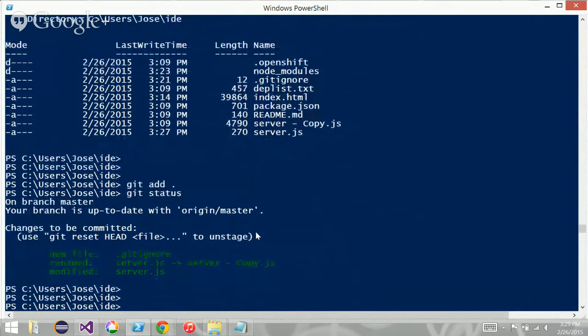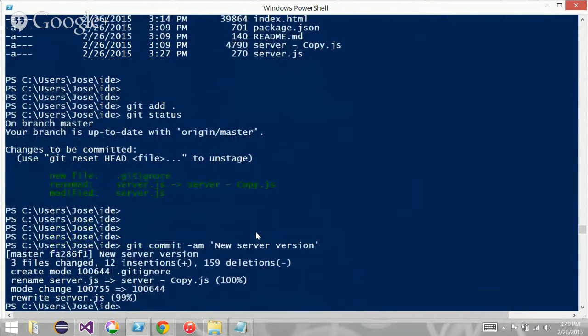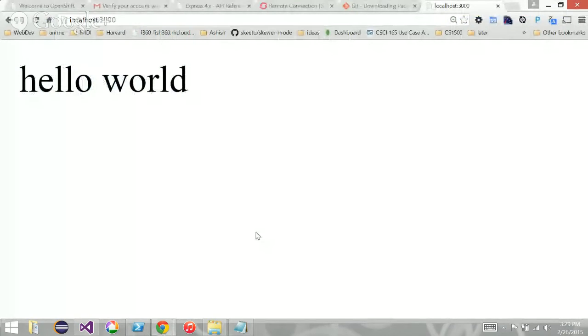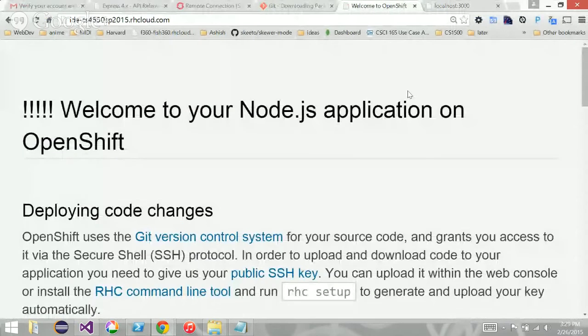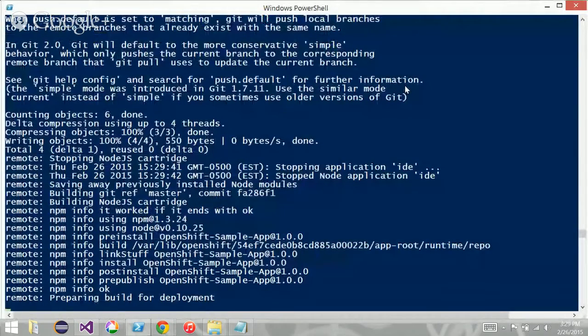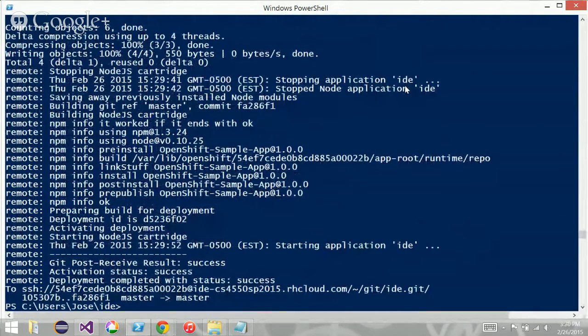Everybody good? I'm going to commit my changes and say new server version, and then I'm going to push. Again, this is going to take a little bit. My remote machine will be unavailable for a couple of seconds while it reinstalls everything. Now it should go a little bit faster than earlier.